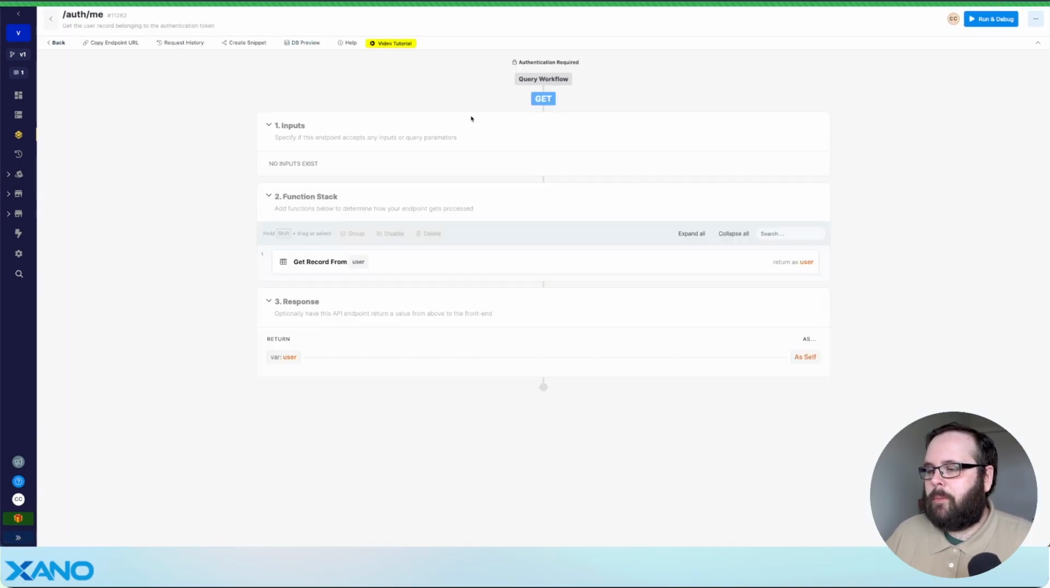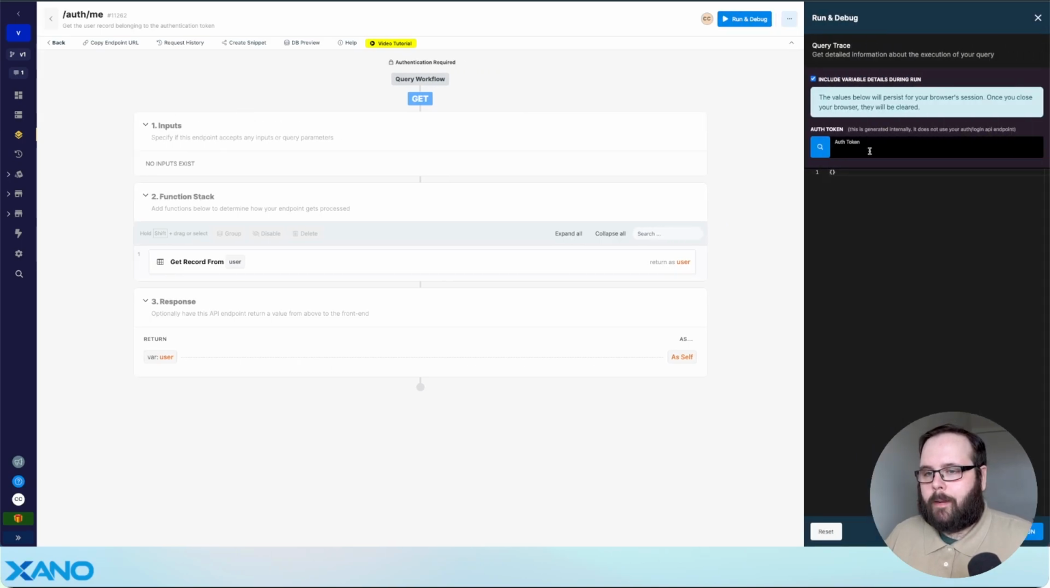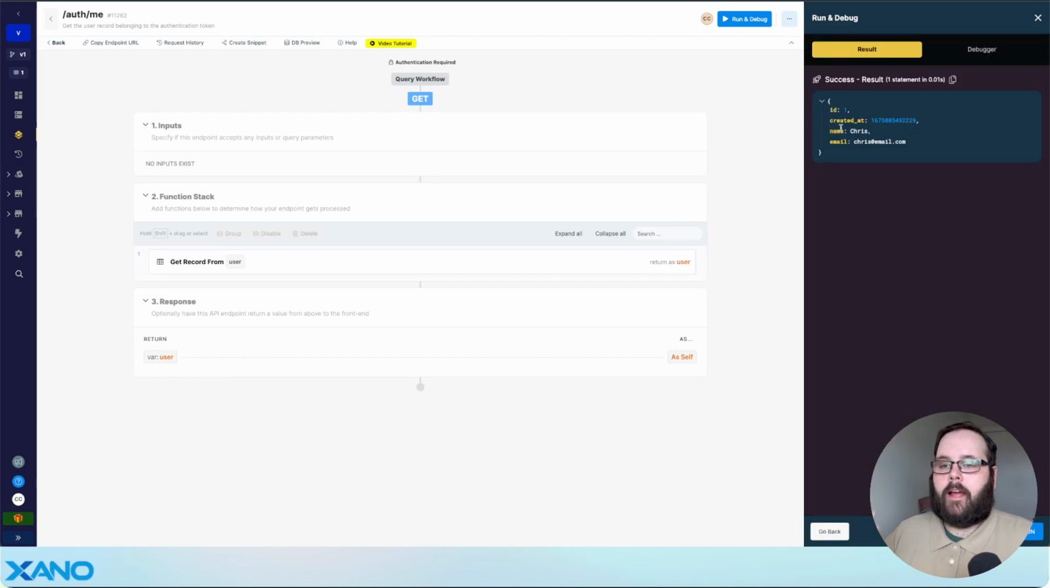Let's look at this auth me endpoint. So this endpoint requires authentication. So I'm going to run and debug, and I'm going to paste my auth token right here. We can click run, and then I am returned my user record as expected.